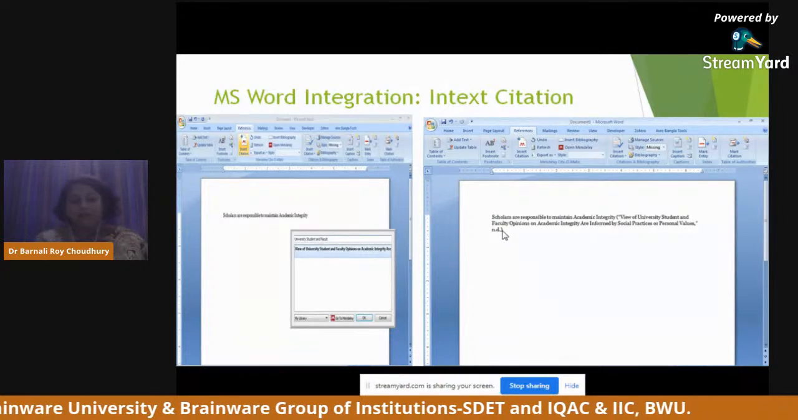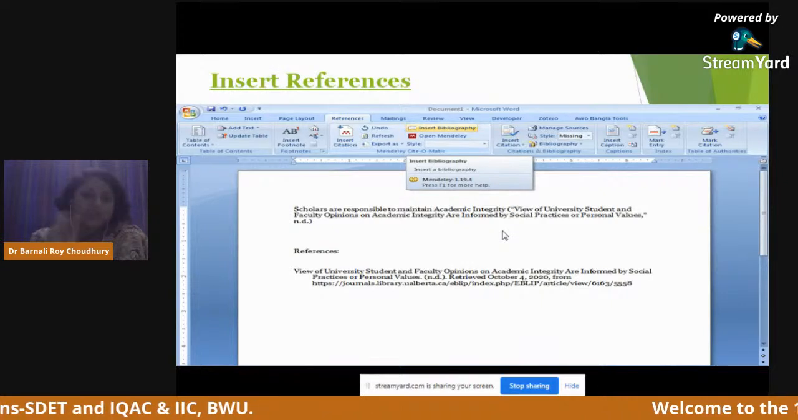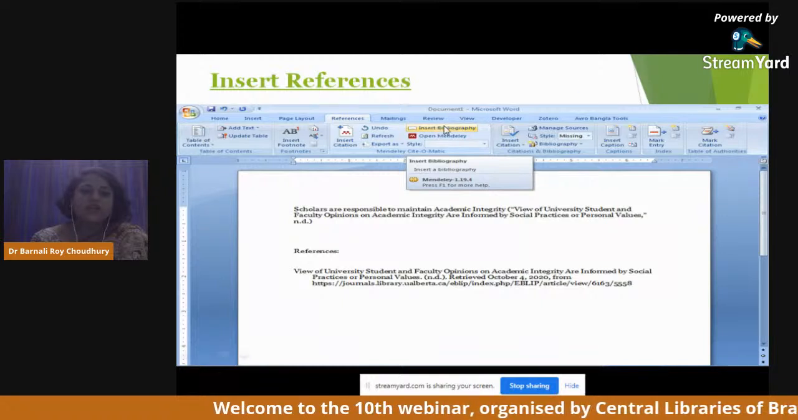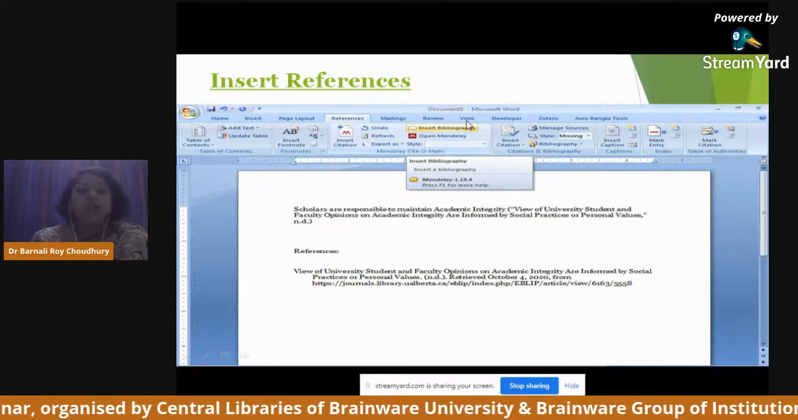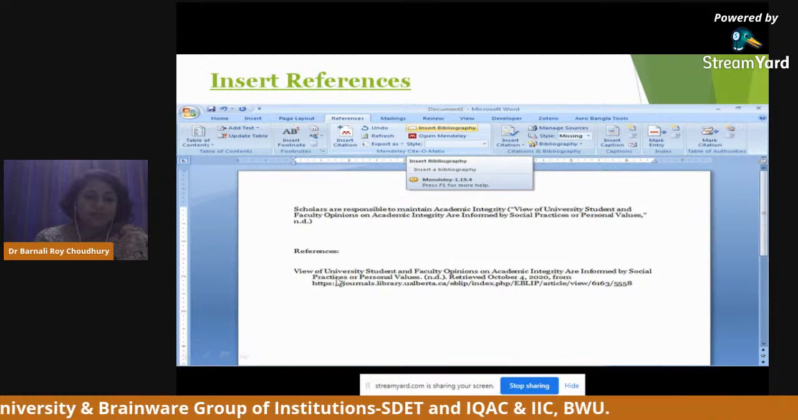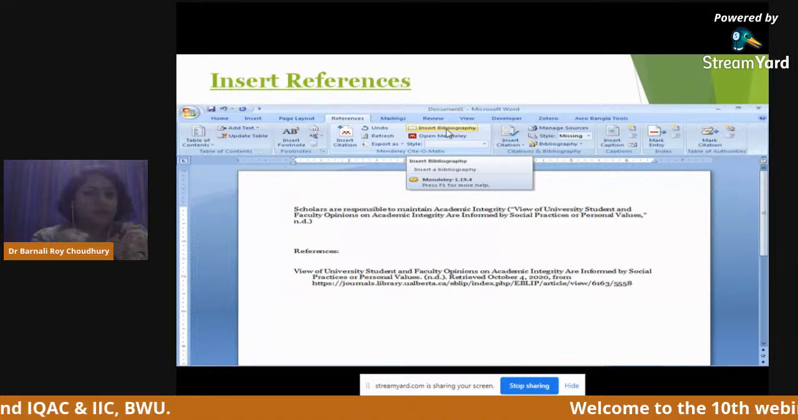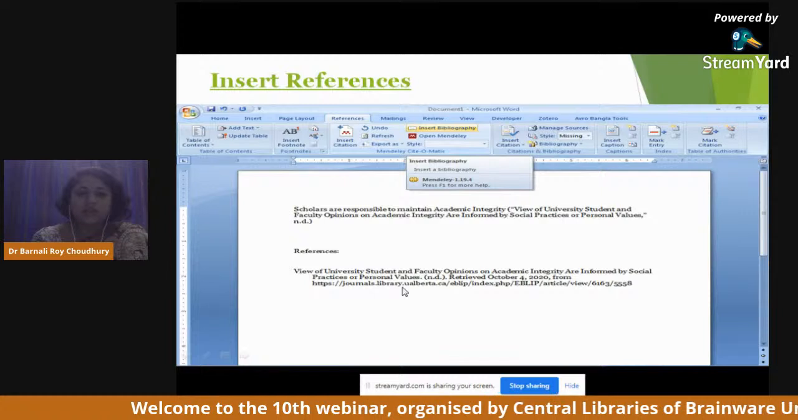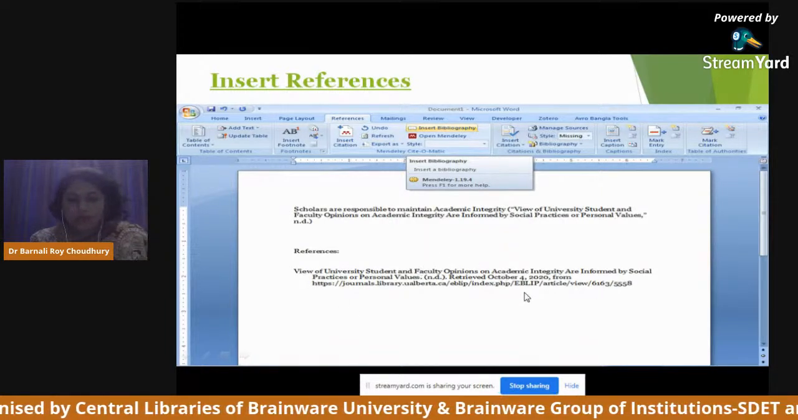And the pretty charming matter is that if you want to insert a reference, because an in-text citation definitely needs a reference, just click on the option insert bibliography. At the time of in-text citation, you have to click on insert citation. For the reference list, you have to click on insert bibliography. Just insert the in-text citation and then insert bibliography. The bibliography is automatically added.